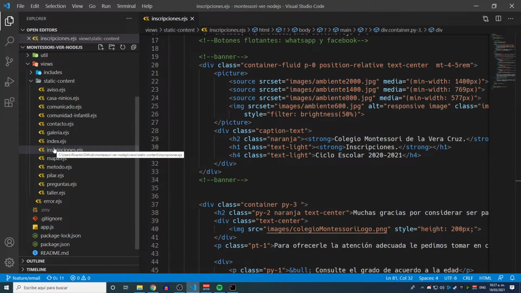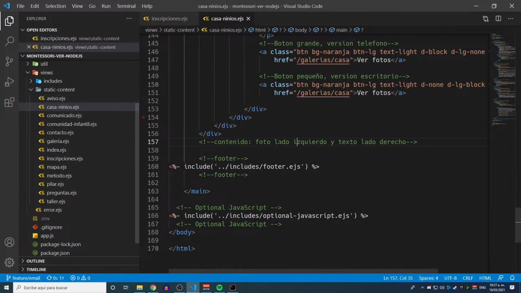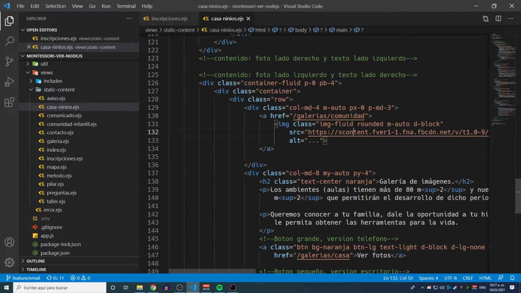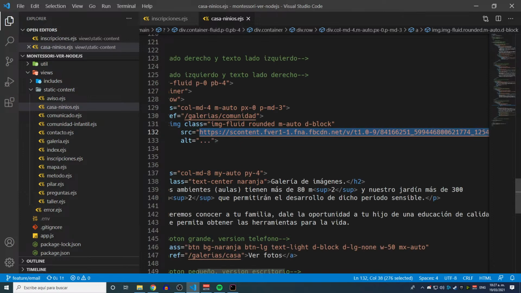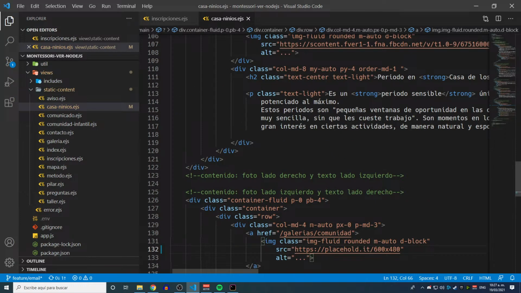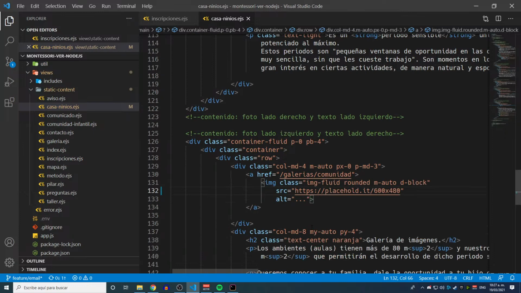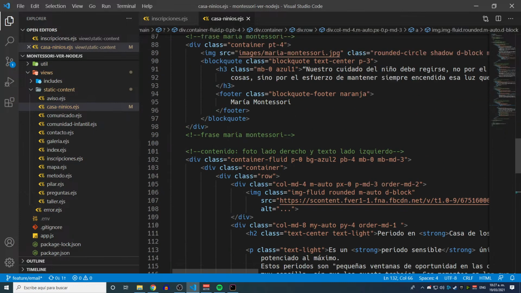I believe those are Casa Niños, maybe. There we go. There is a Facebook link here. Oh my god. Why? Okay, let's replace that with this. I wonder if up here there is another one here.